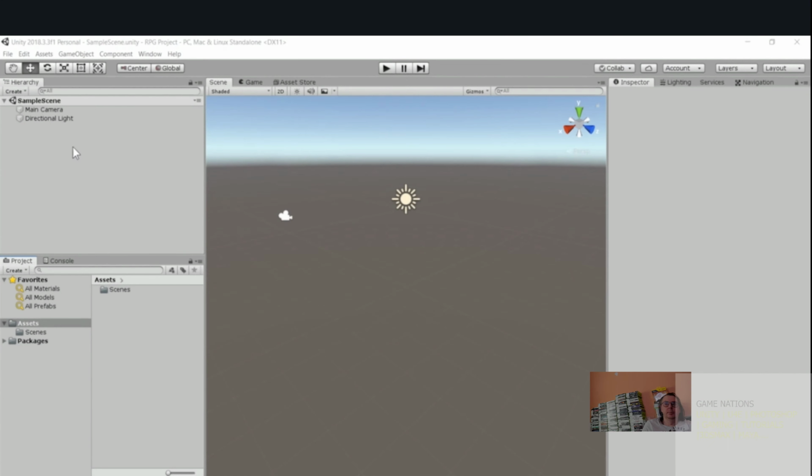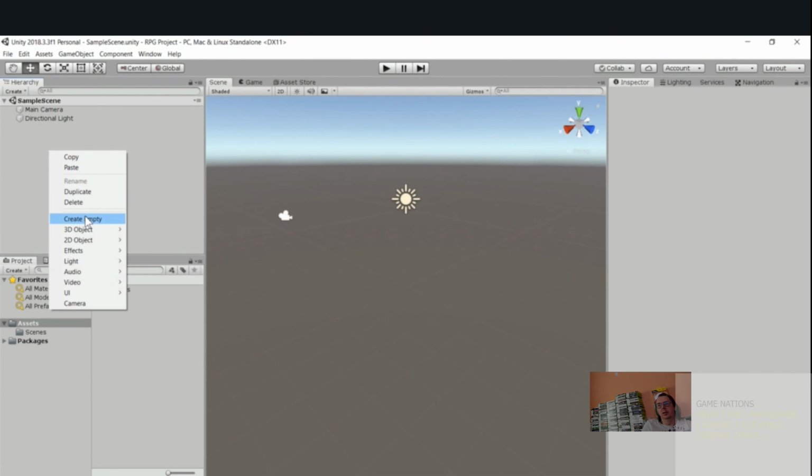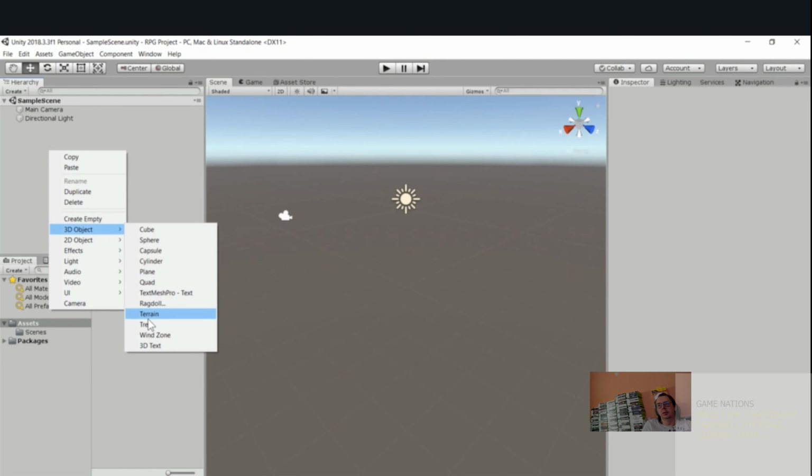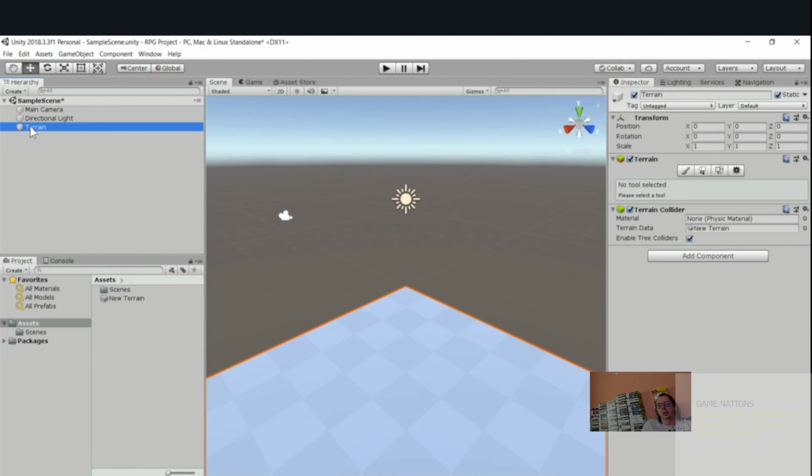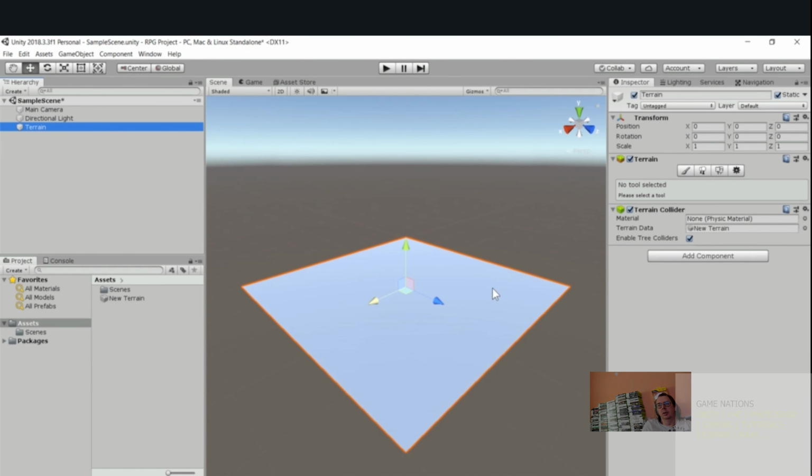Now my project's loaded. I'm going to go into my hierarchy, right-click, create a 3D object and terrain. We'll drop one of those in. Double click to find where it is. There we go there. It's absolutely massive at the moment. We don't need it so big for our sandbox.